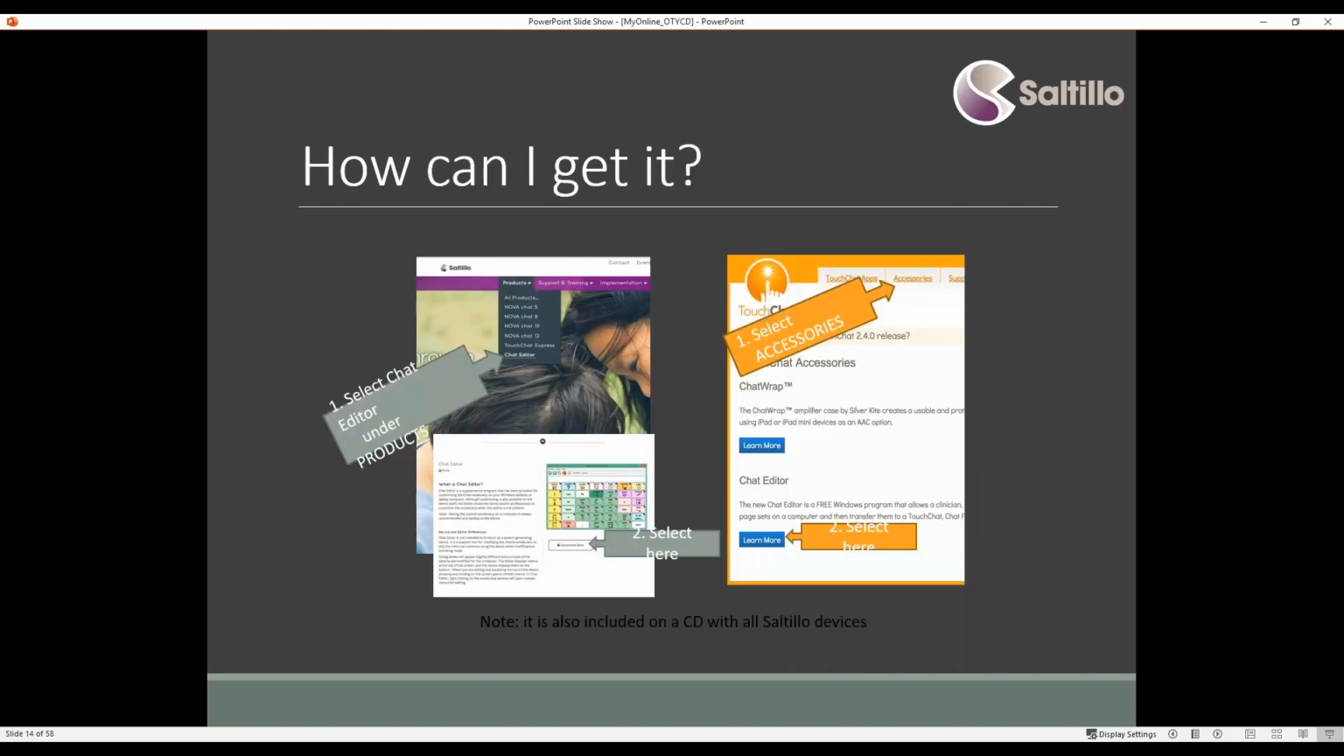I just love that. So you can get it a couple different ways. It is available on both of our websites for download, saltillo.com and touchchatapp.com. You simply just go under products and there's ChatEditor and you're going to want to download it. On the TouchChat app, it's under accessories. Also, any device that's shipped from our company comes with a CD with ChatEditor on it. We also have updates every once in a while, and you would find those updates on our website there too.